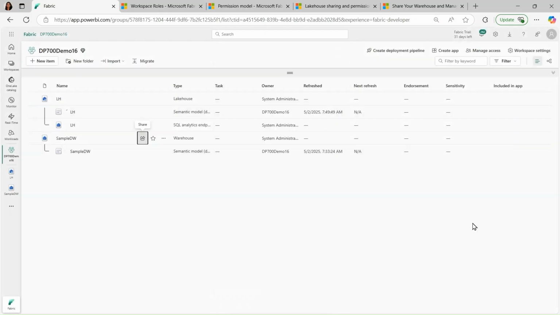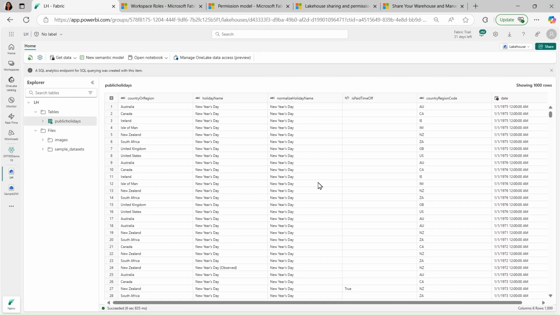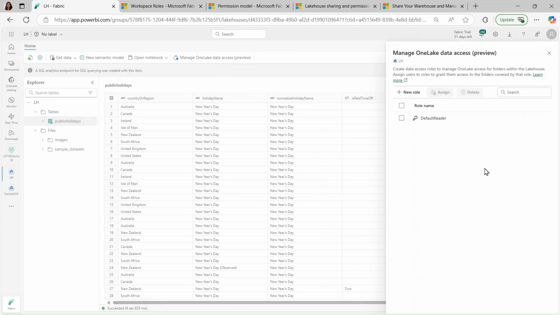The other thing I want to focus in on is I'm going to go into the lake house. And in the lake house, there's an option up here. And it's currently in preview, but we can manage OneLake data access. And when we click on that link, you're going to see that there is a default reader. Now, when you first open this, you first have to have the preview enabled for it. Then you have to make certain that when you click on this that you say you want to turn it on. And then you'll get into this window where you have it right here.